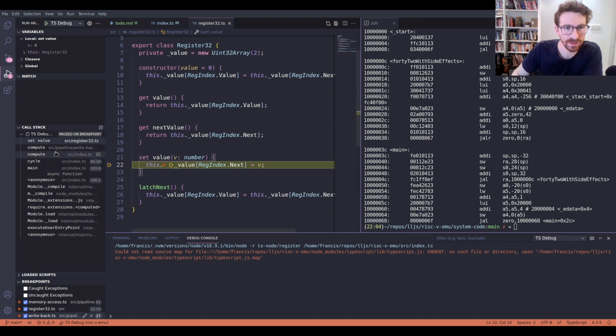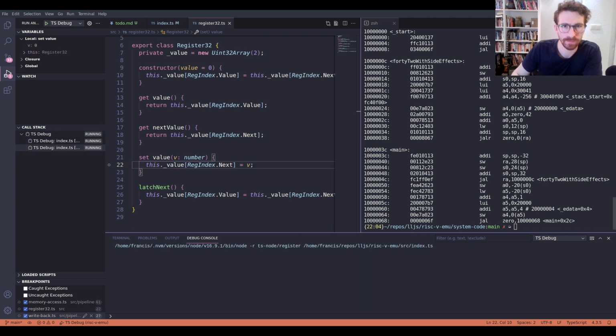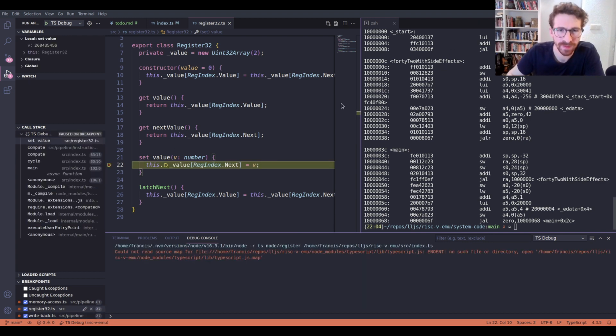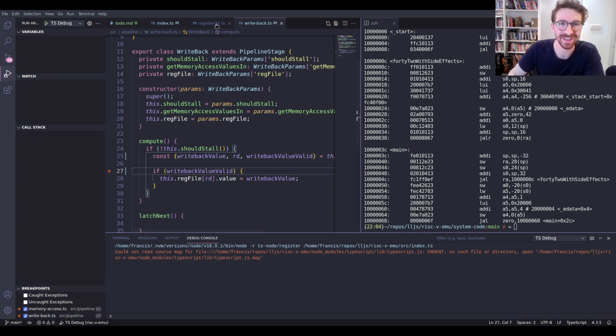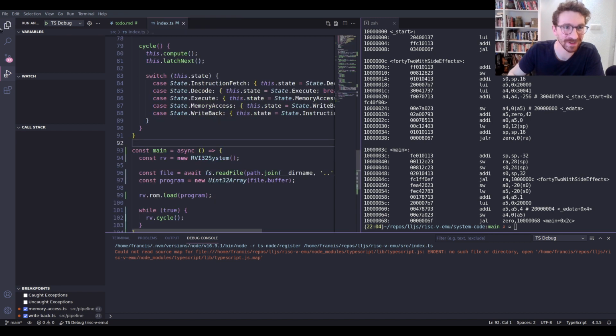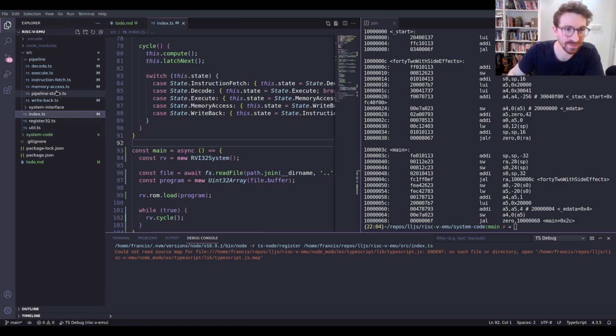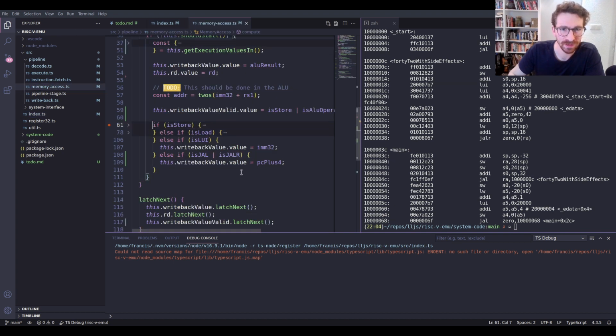That's so weird. Wait, let's take that out. Here, writeback value. Wait, what's going on? The writeback value is wrong. Okay, that's at least nicely identifying the problem. So what's going on here?